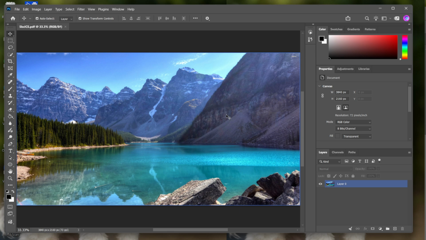And that's it. You've successfully created a PDF using Photoshop. It's a quick and easy way to save your designs in a format that is easy to share and print.